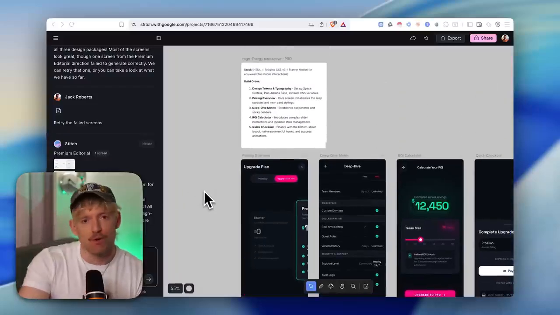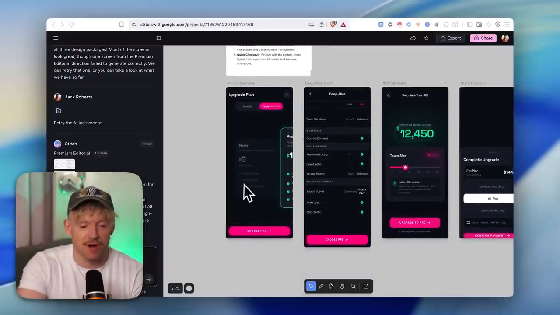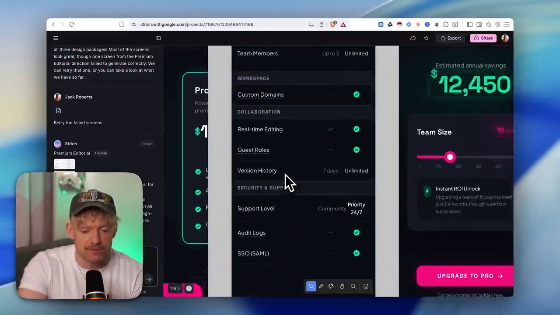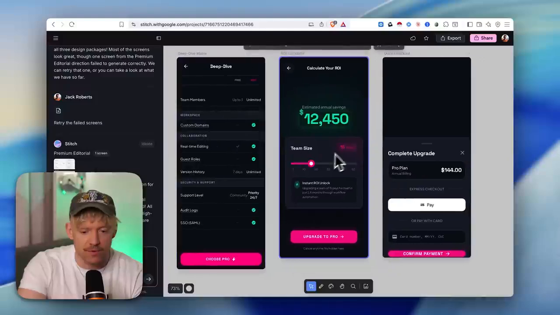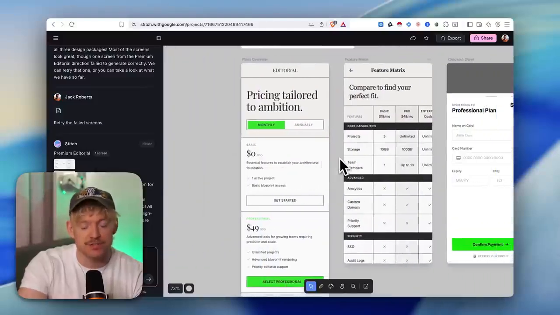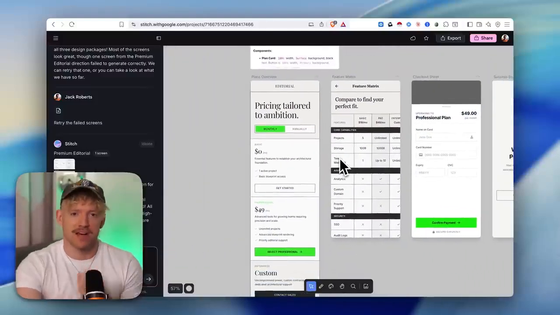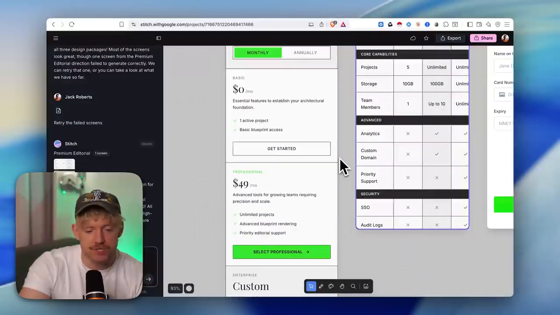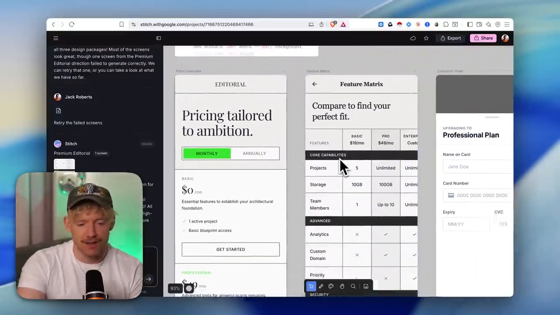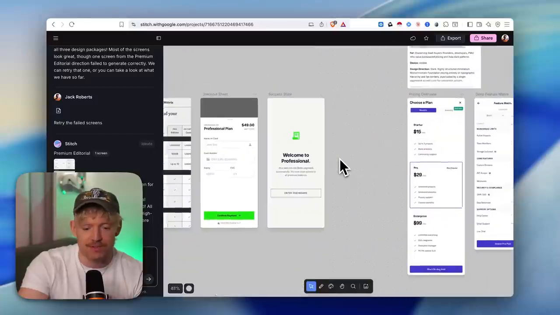And just like that, based on all the design guidelines, we have 3 different options. We've got this pink and black one, which is pretty cool, right? Look at this. We've got all this information in, complete upgrade. That's cool. Second one here, this is a kind of Times newspaper feel, pricing tailored to ambition. And this is all based on research. I think this is really cool. And welcome to professional, very, very decent.